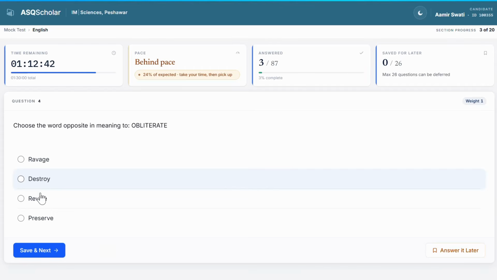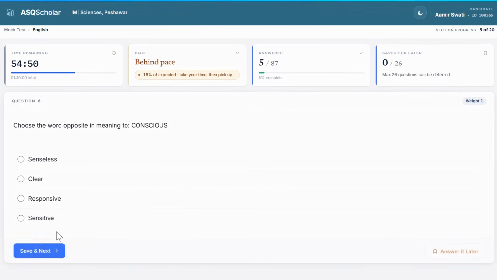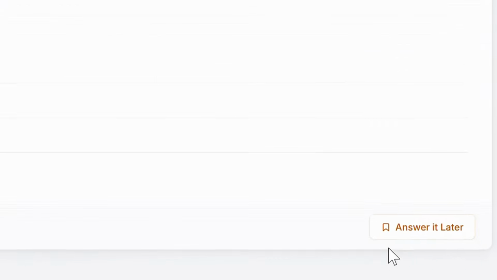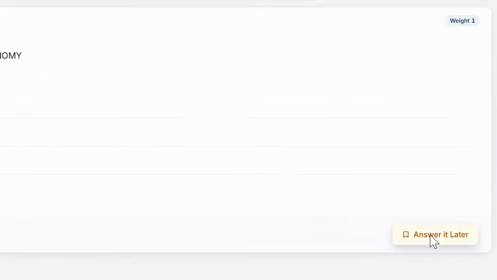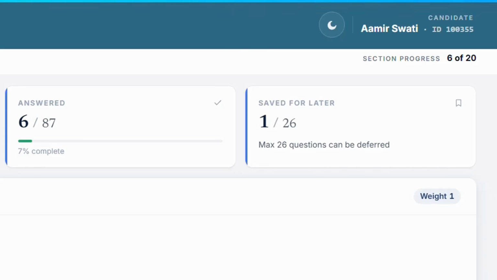To answer a question, simply select your desired option from the multiple choice list. Once you have selected your answer, click the blue Save and Next button at the bottom left to lock in your choice and proceed to the next question. If you are unsure and want to skip the question, click Answer It Later on the bottom right. This will safely move the question to the end of the section queue, as long as you haven't exceeded your 30% skip limit.